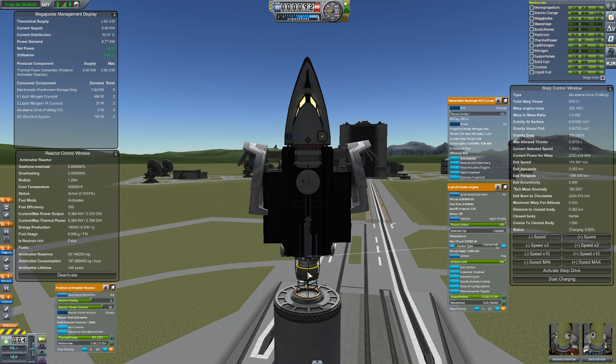Tweak scale allowed me to do this. I don't have any other mods installed, just downloaded the Interstellar, so I'm assuming that scaling the Z-Pinch down to 1.25 meters is valid. And it allows us to create this cool, nifty little craft right here.